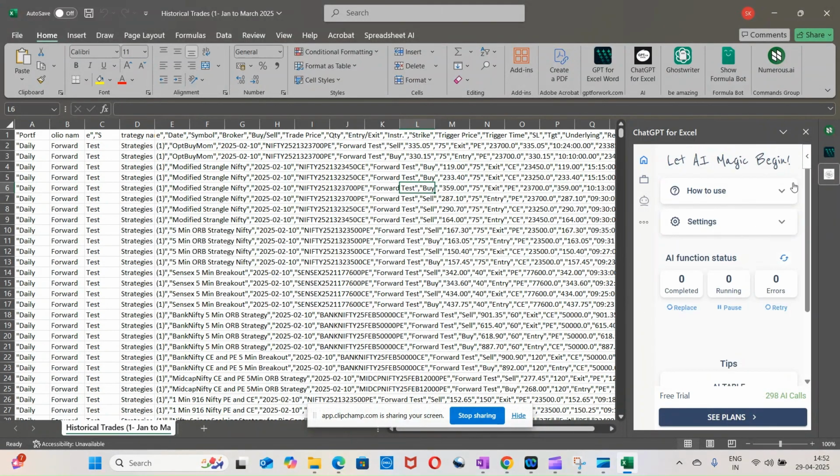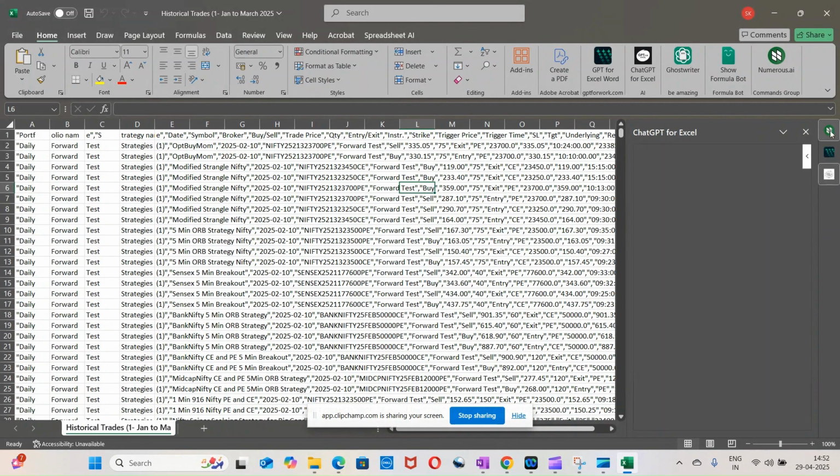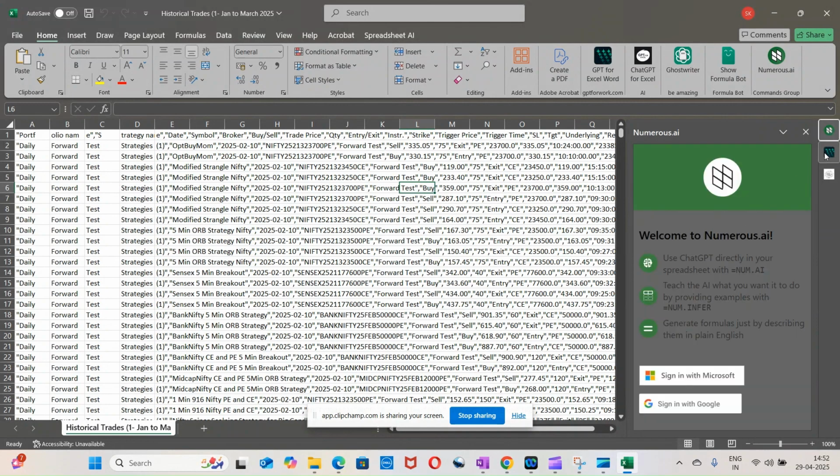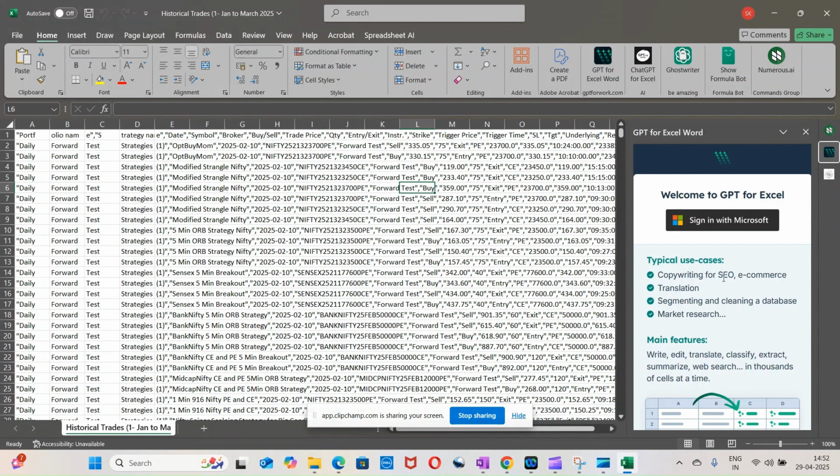And we have numerous.ai. We need to log in, and you need to get a paid version to do the analysis. Similarly, there are other tools also like GPT for Excel, which will help you to do the work quickly.